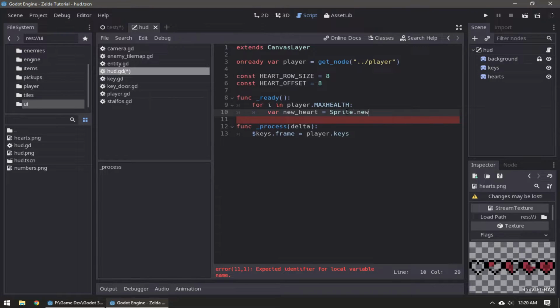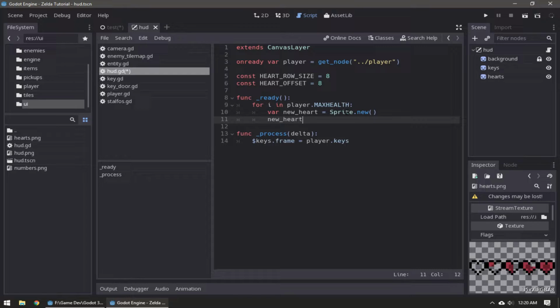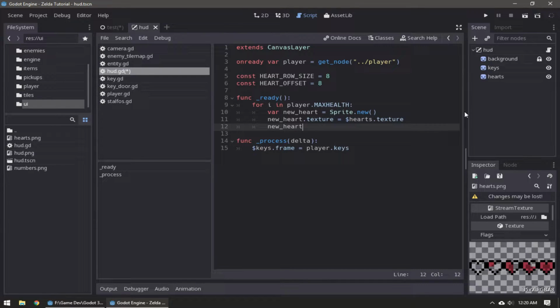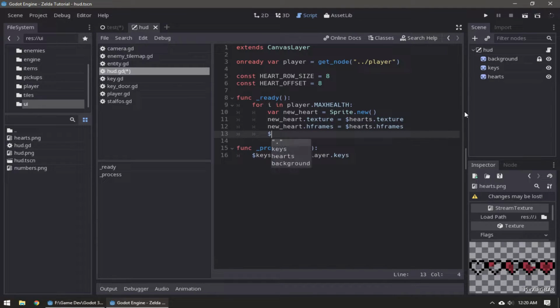So new heart is Sprite new. We could make a new scene and instance these, but this is faster. So the new heart's texture is going to be our hearts' texture. If you ever want to change which texture is used, you just have to set that one sprite. And new heart H frames also going to be 5 frames. It's always going to be 5, but whatever, consistency. And then hearts add child, new heart.